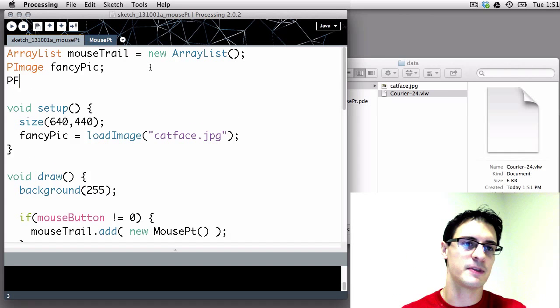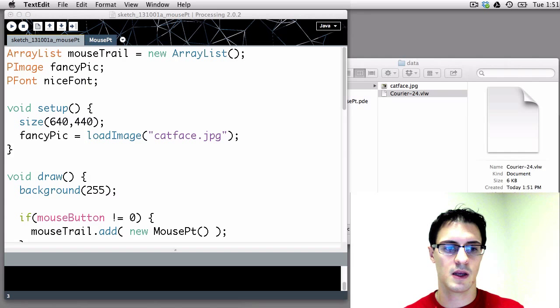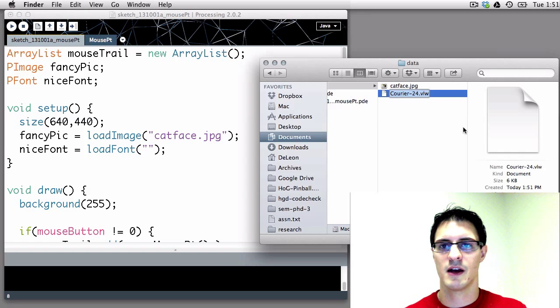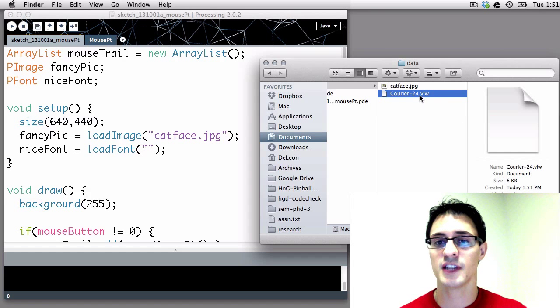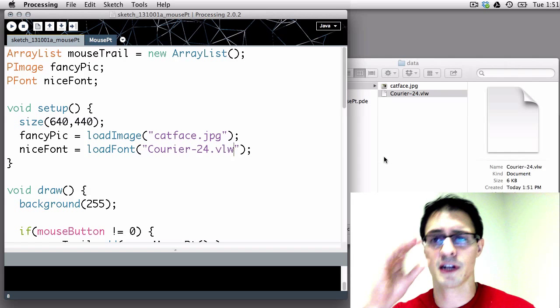Now, just like we have a PImage for images, we have a PFont for fonts. We'll call this nice font. And now, just like we had to load the image, we also have to load the font. niceFont equals loadFont. And you guessed it, just like we put the cat face there, I'm going to copy that file name here with the extension. If you don't have your extension showing on your computer, as a programmer, you really should. It's going to help you out a lot.